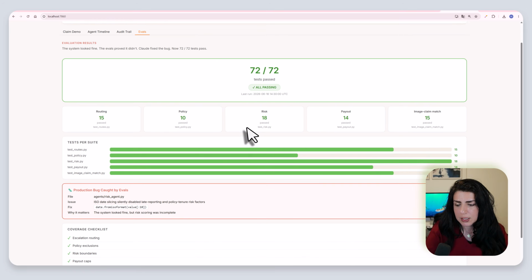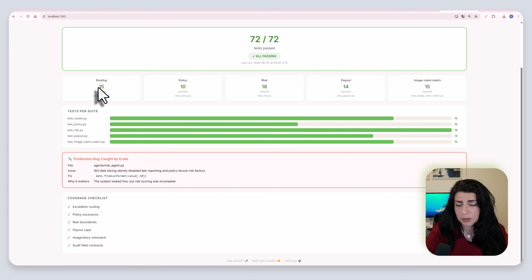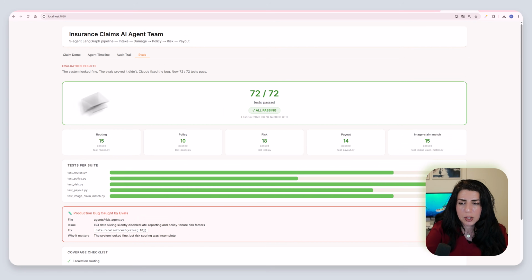And with the evals, 72 different evals, 15 on routing, 10 policy, 18 risk, 14 payouts, and 15 on the image claim match. What we caught by evals is that the risk agent was silently disabling late reporting. So it's basically just showing this checklist. And you can imagine you can always come here and read it.